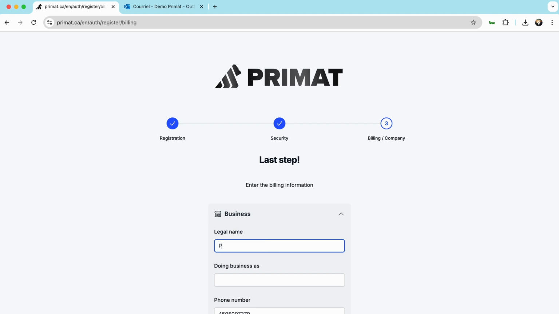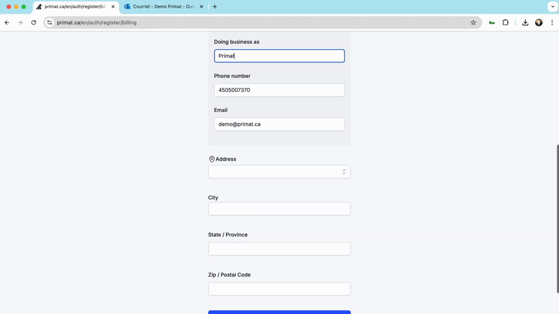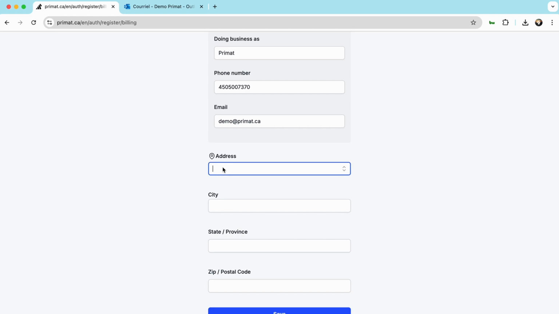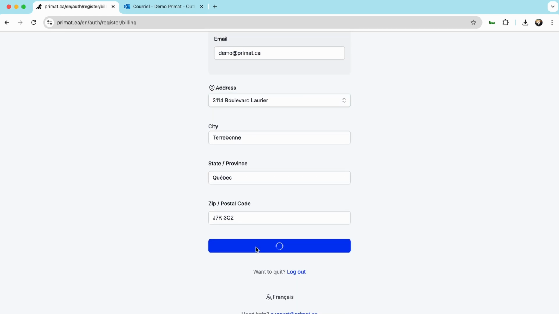Step 4. Billing information. Final step. Enter your billing information, including your legal and trade name, your complete address. Once everything is filled out, click Save.